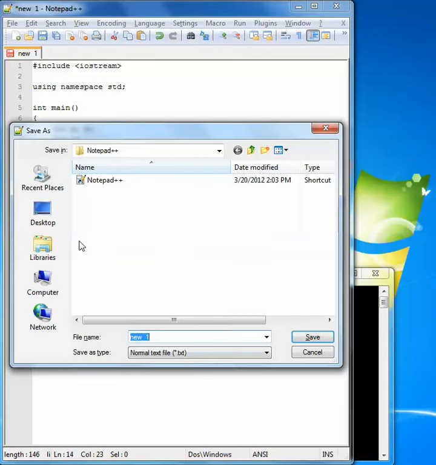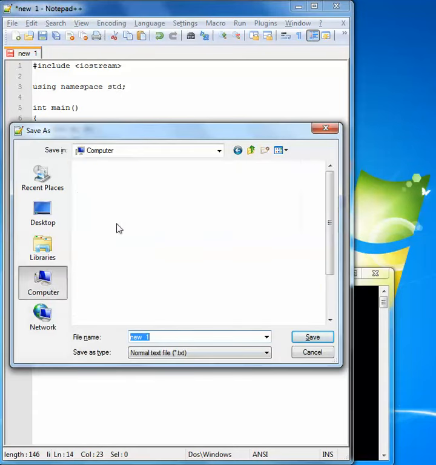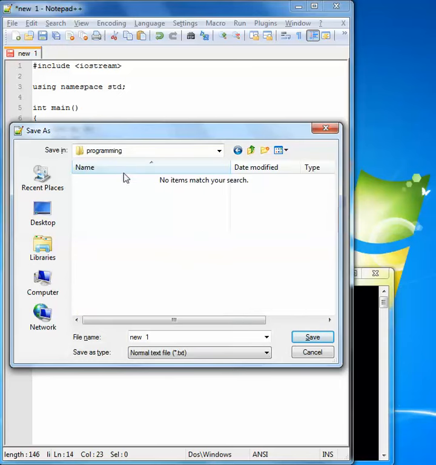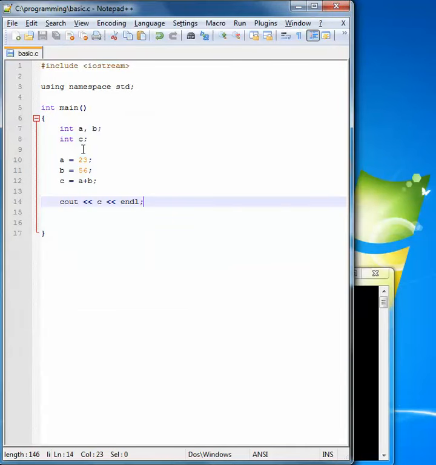So I'll save it to my computer under programming, and I'll call it basic.c. As you can see here, as soon as I said that it's a C file, it started highlighting the things it knows about C. So it's stored. Now let's compile it.